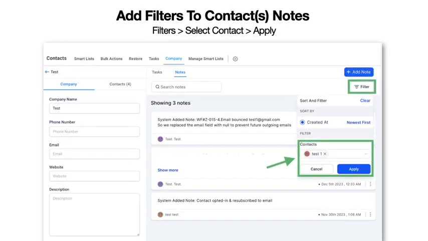So let's go ahead and add some filters to your contact notes. To do that, you're going to be in that note area within your contact, and you're going to click on Filter. Now you're going to select the specific contact that you would like to add that tag to or that note to, and you're going to go ahead and click Apply. And that's how easy it is.